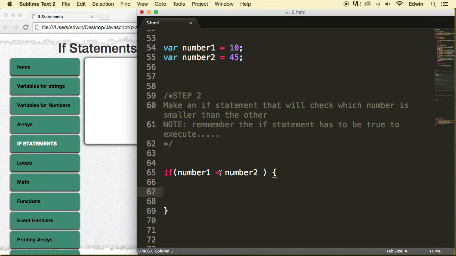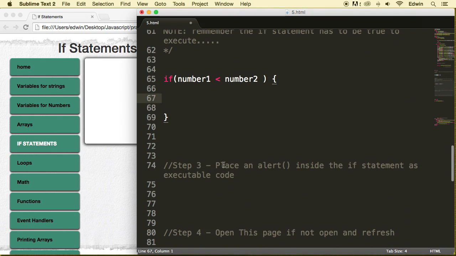So if number 1 is less than number 2, I want you to, step number 3, place an alert. So we're going to place an alert and say something. Remember to disable your pop-up blocker. I probably said something like that in a couple of videos before. So hopefully you did. Because if not, this won't work and you're going to have to use the document.write function if you want. You can do that.